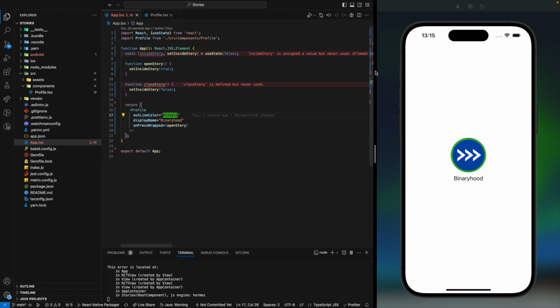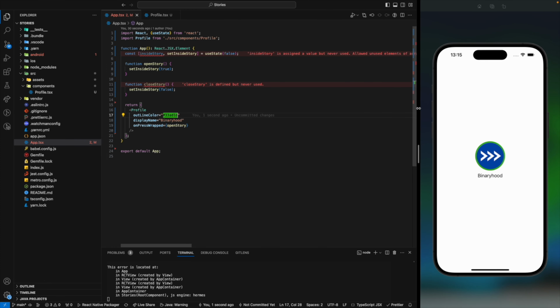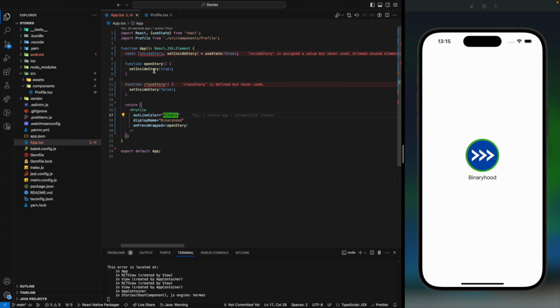So we'll now need to create the story component, which is basically the Instagram story component. So we'll see you in the next part and create it over there.